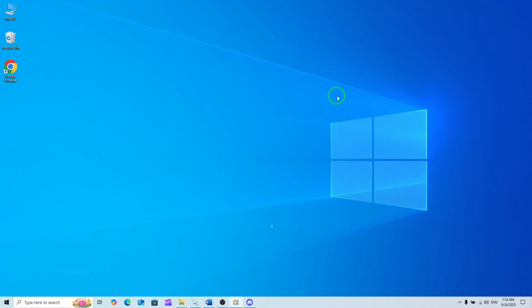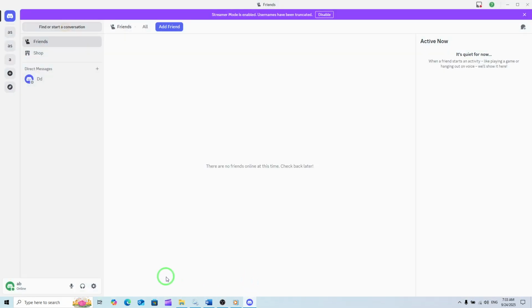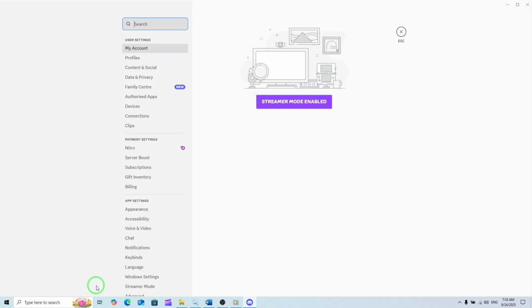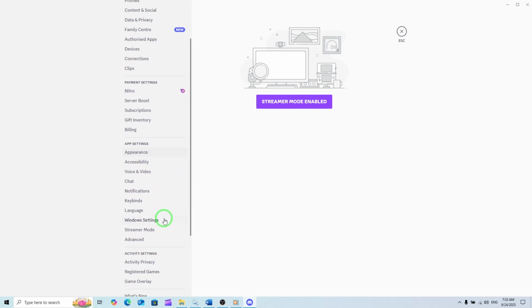Wait a moment for everything to load, and then look toward the bottom left corner of the screen. You'll see your profile picture and username. Right next to it is a small gear icon. This is the Settings option. Go ahead and click on it.